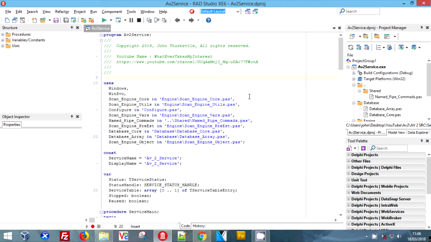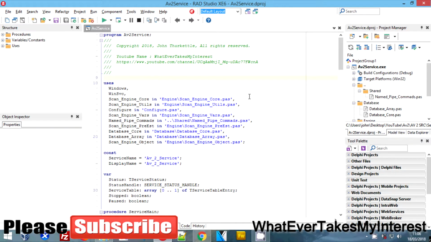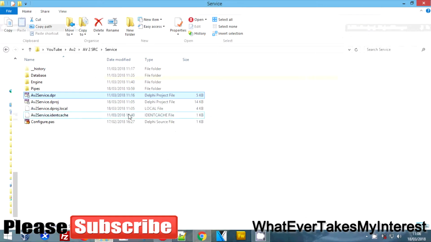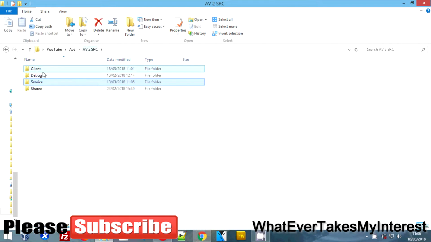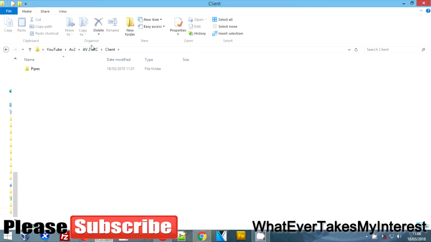So we're adding our named pipes. Now, before starting to record this, I have gone in and coded these two units. And then I've copied them to the client directory as well, because you'll need the same units in the client, and so the ones in the client are currently left blank.